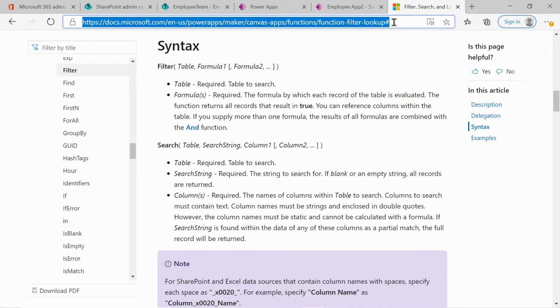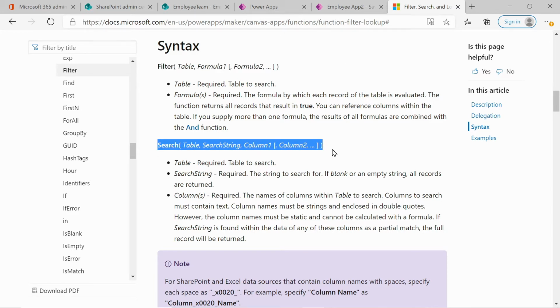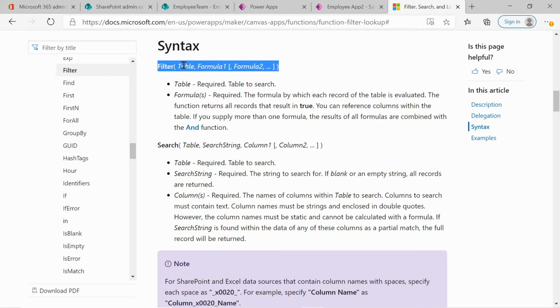I'll include this link in the video description, but if we look at the syntax for the filter function, we have filter, table, and then the formulas that you want to add to that function. The search function is a little bit similar to our filter function, and we have the option for table, search string, and then the columns you want to search on. So we'll be using our filter function inside of our search function, and let's have a look at how we can do that.